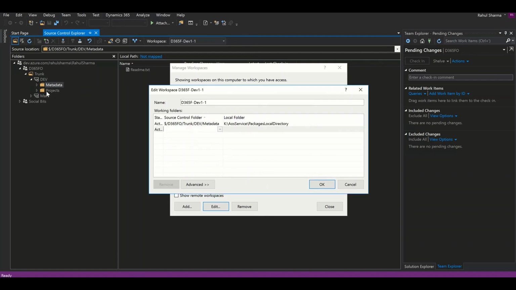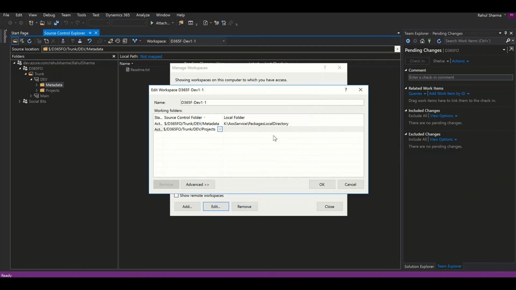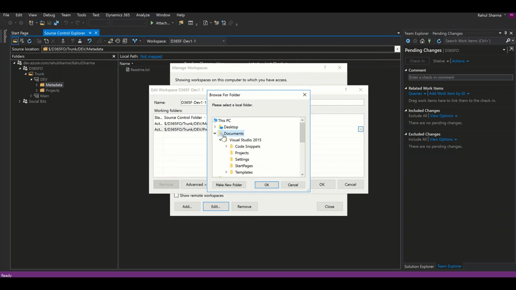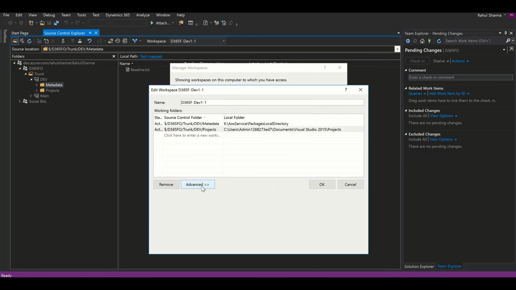The next folder we want to map is projects, where we are going to store our Visual Studio projects. Whether we are creating a C# project or X++ project, everything is done in Visual Studio. So this is the place where your projects will reside. So select projects. You can pick any location on your computer. Just for the sake of it, let's select this. OK, and now click on advanced.